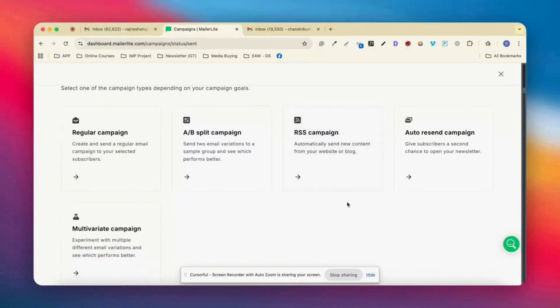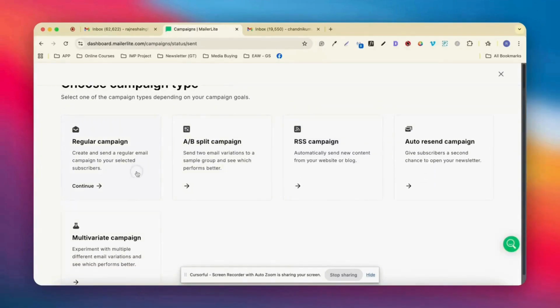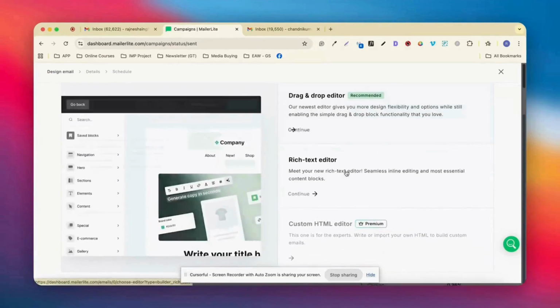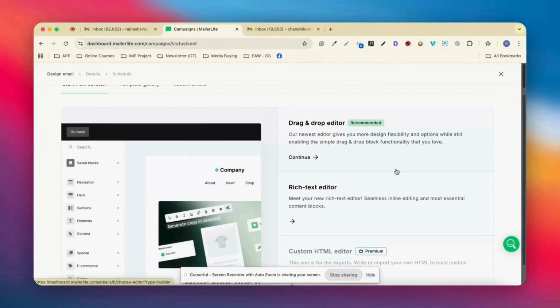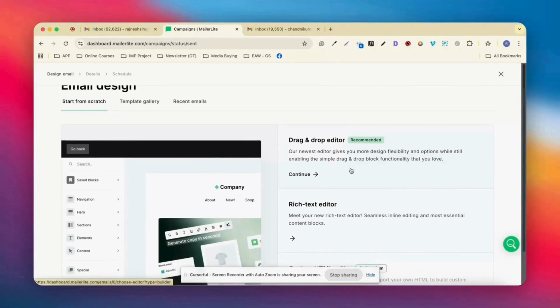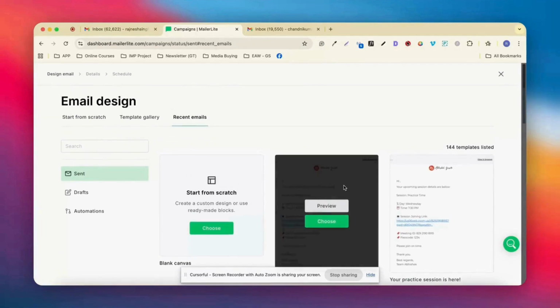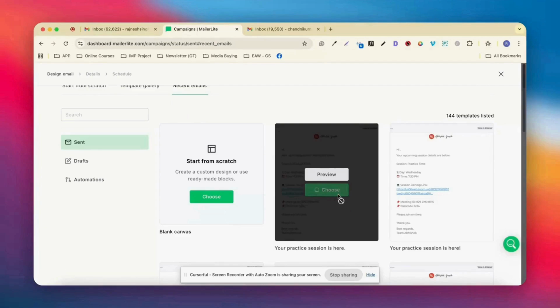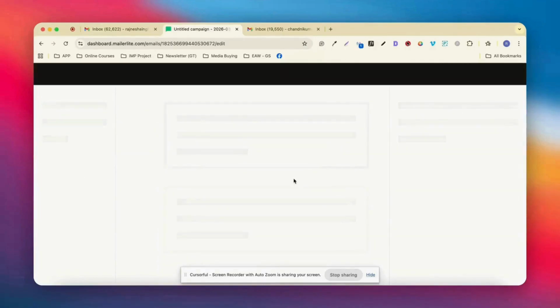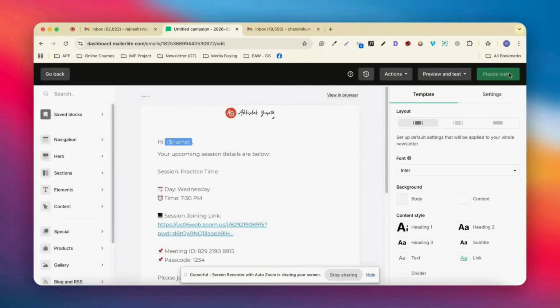So I'm going to create a regular campaign, and from here you have two options to write your email, or maybe you can use your recent emails as well if you want to use your previous email. So I'm going to use my previous email. All right, and once you have written your email, what you can do is you can test your email and you can save it. Right now it is loading, just a second. And once you are done, click on done.